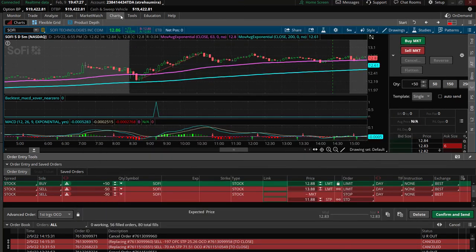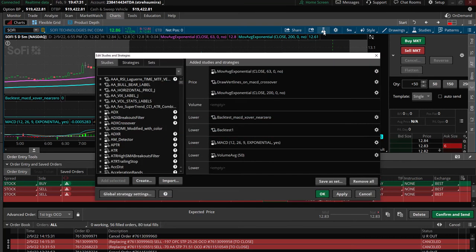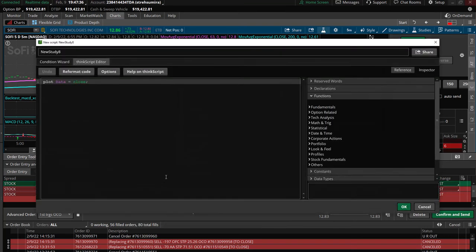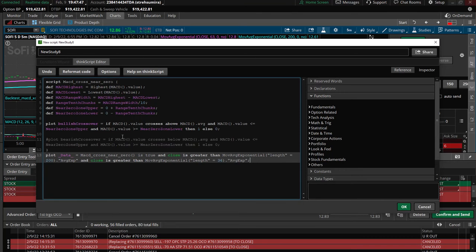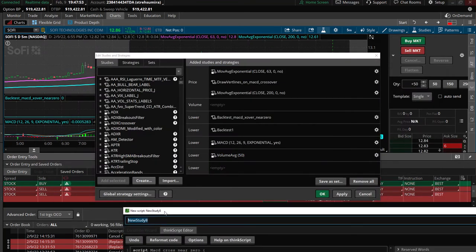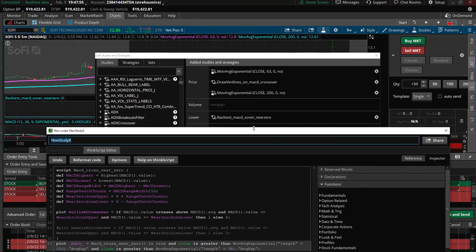Now what you want to do is go back to your charts. You want to do Edit Studies, and then you are going to create, I'm going to go into the ThinkScript editor, and I'm going to highlight that to delete it, and then Control V. Control V is what we copied, and it pastes it here. And then you want to name it. You can see I already named it here. I already have it as backtest moving average crossover near zero.